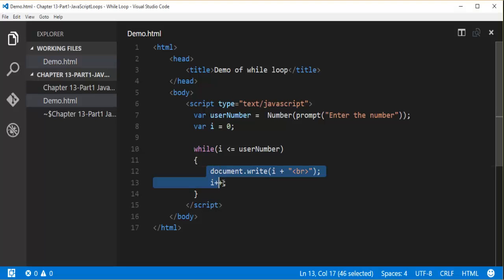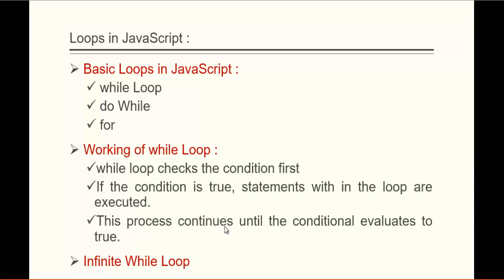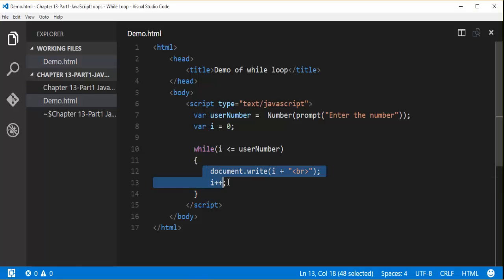These are the statements within the loop. They are executing when the condition is true, and this process continues as long as the condition evaluates to true. Obviously this set of statements present within the loop will get executed until the condition is true. Once the condition turns false, it will come out of this loop.